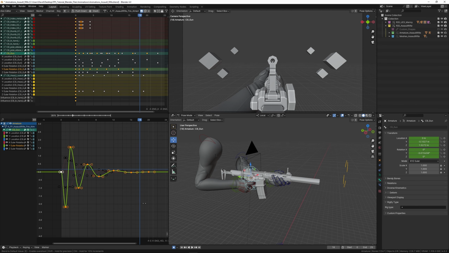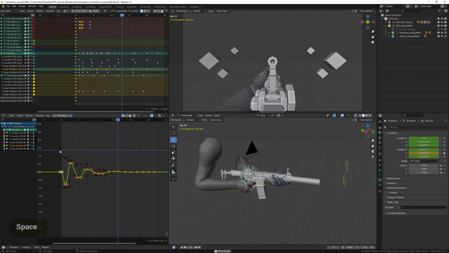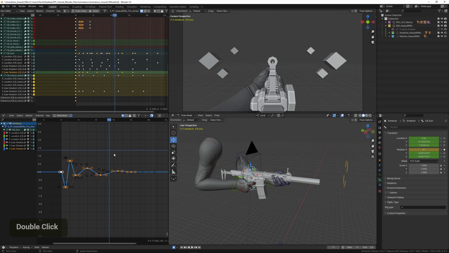And you can use this one to basically decrease the intensity of the curve without having to manually move each keyframe. So I'm just going to lower this a bit so that it becomes a bit more stable. And I'm also going to do this for the other rotations as well.